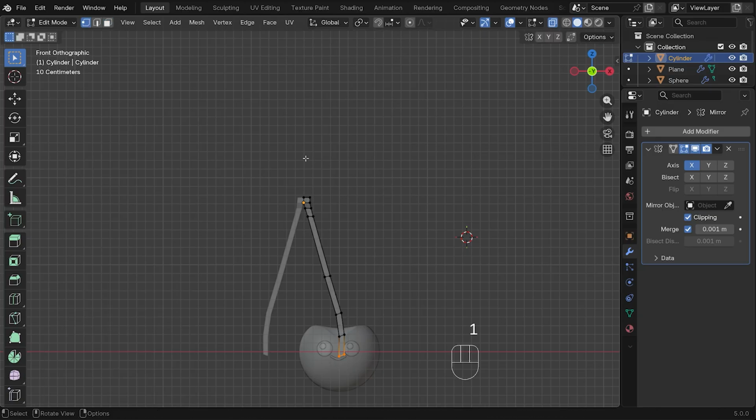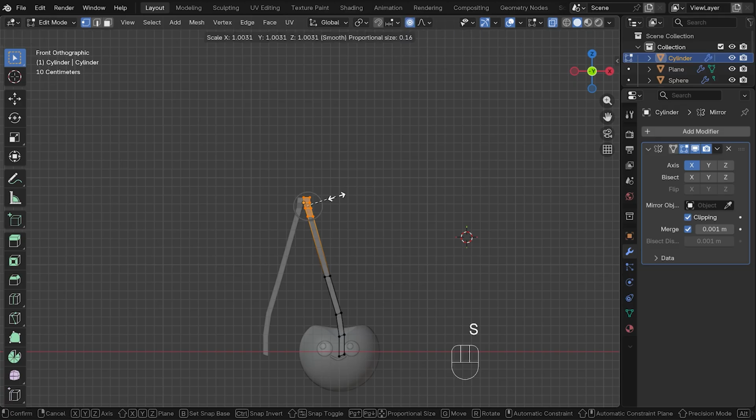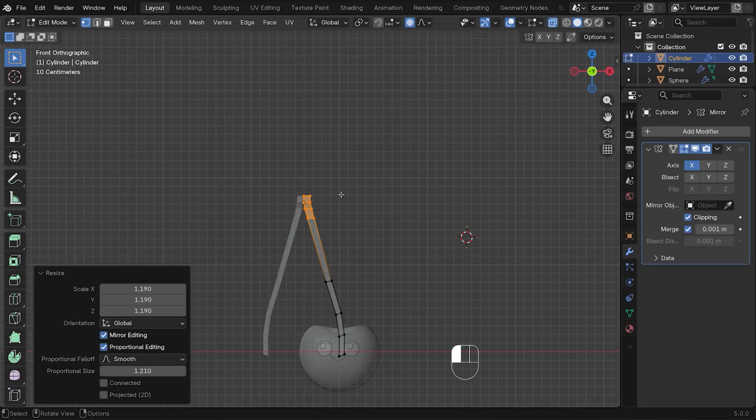Okay, go to vertex mode with 1, select all these vertices on the top, turn proportional editing back on, press S to scale, and you want to influence almost all of it, and just scale it up a little bit like that.